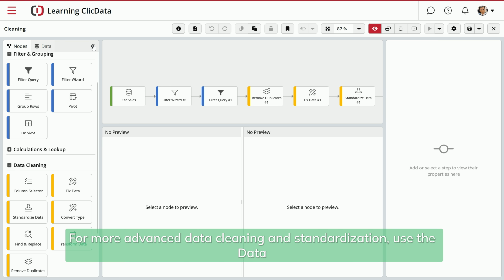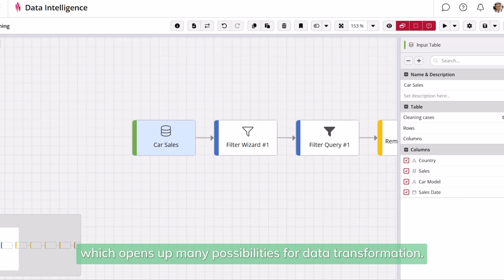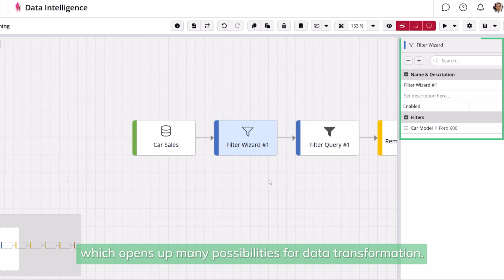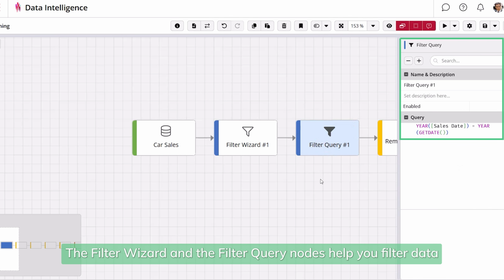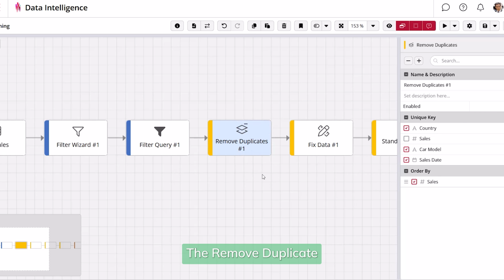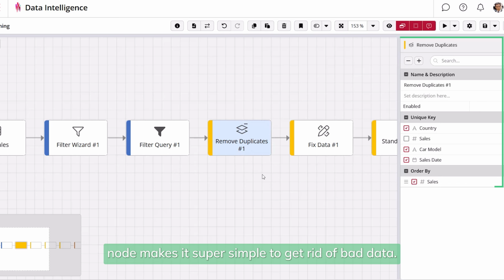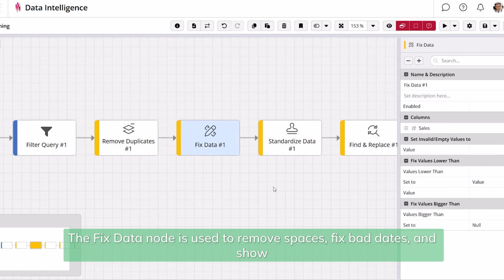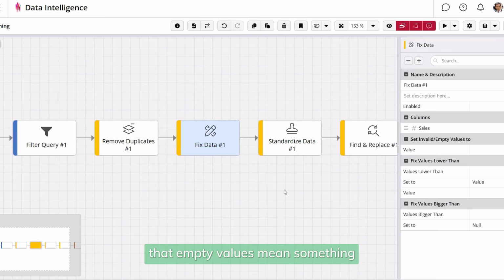For more advanced data cleaning and standardization, use the Dataflow module, which opens up many possibilities for data transformation. The Filter Wizard and the Filter Query nodes help you filter data using static values or using dynamic formulas and parameters. The Remove Duplicate node makes it super simple to get rid of bad data. The Fix Data node is used to remove spaces, fix bad dates, and show that empty values mean something and that they fall within specified ranges.